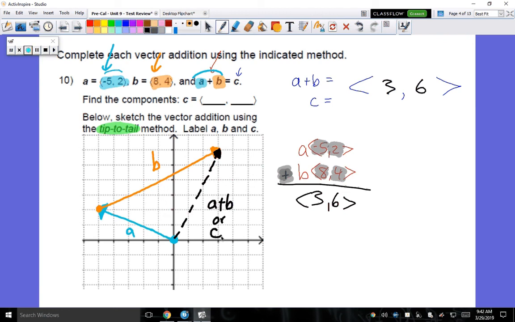Okay, and sure enough, it does show the answer is correct, as far as (3, 6) being the resultant vector, because you can see 1, 2, 3, and 1, 2, 3, 4, 5, 6. In fact, it does reflect what it would have been if we were to draw this out originally. Okay, so everything that you see here is what we're looking for as far as work and justification.